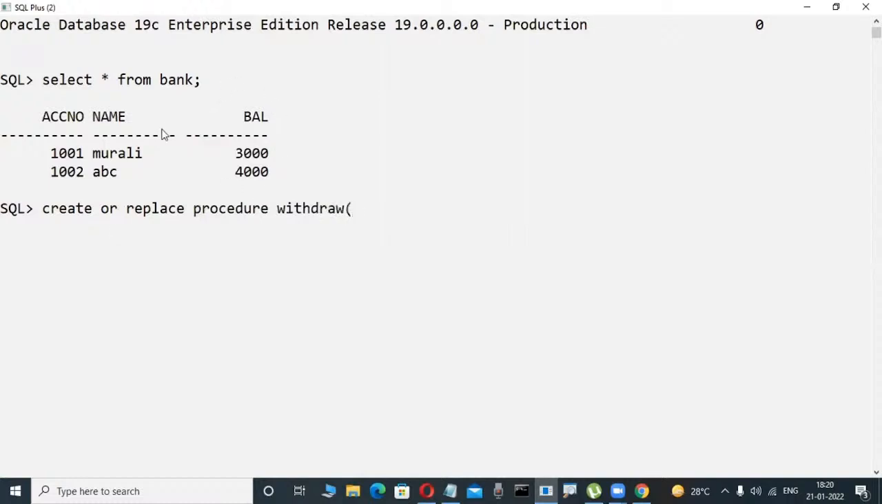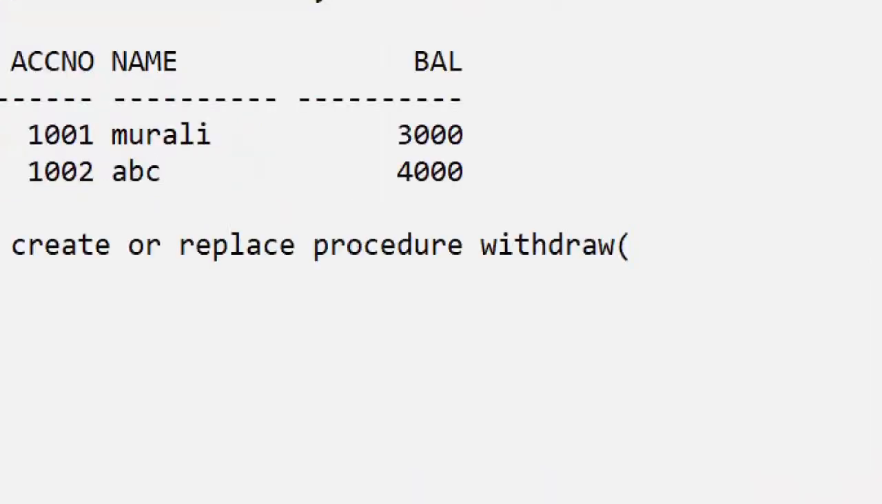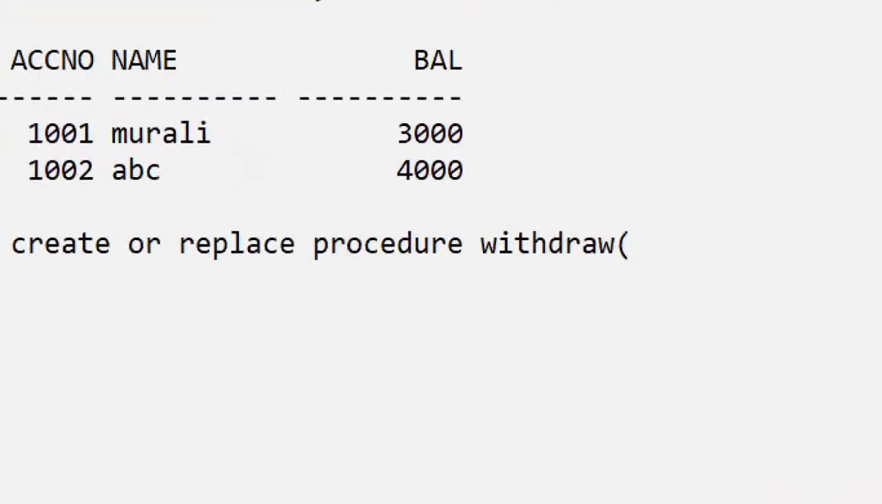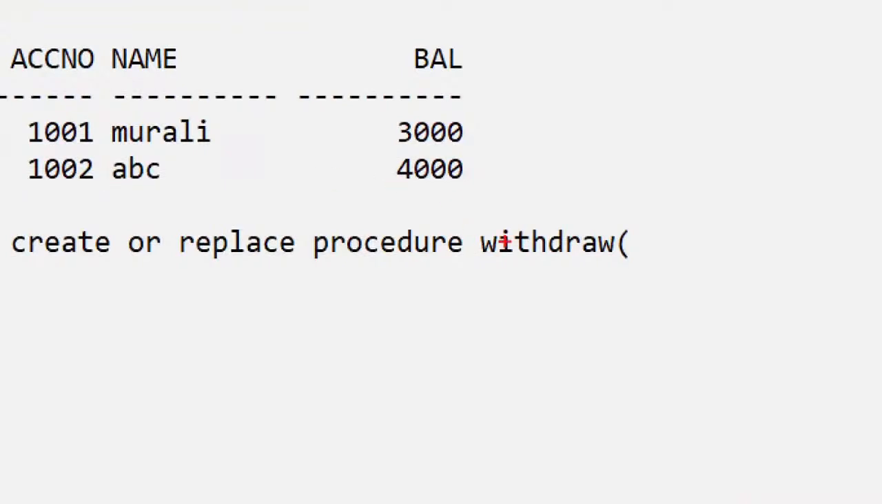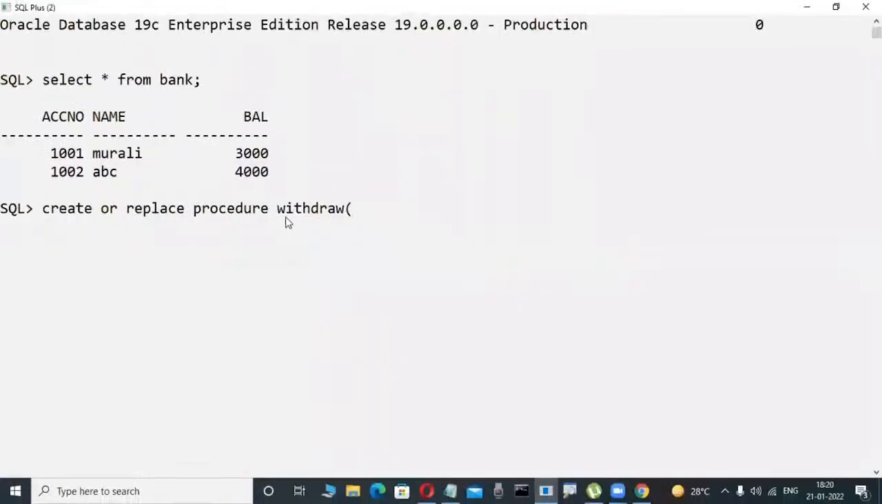Slowly observe here. This is a table. In my project, I try to implement one small scenario only, withdraw. Actually, in big packages, withdraw, deposit, all the things they write in real time. But unfortunately, I'm giving just a small task in a procedure. Now here, create or replace procedure withdraw. Suppose here I'm passing an account number. Okay, fine.